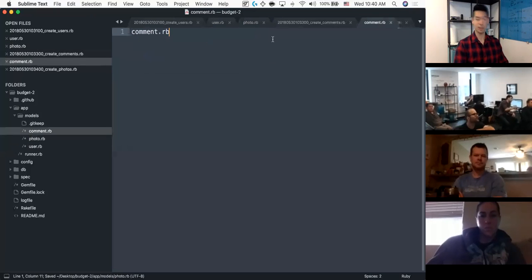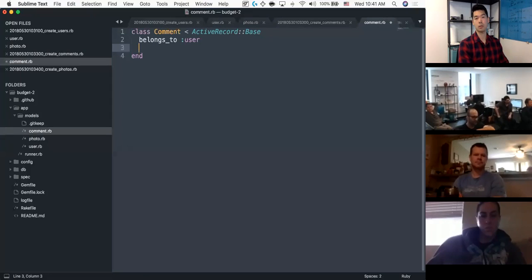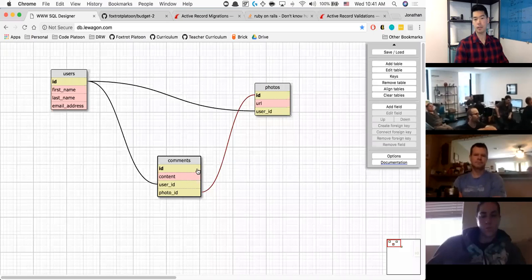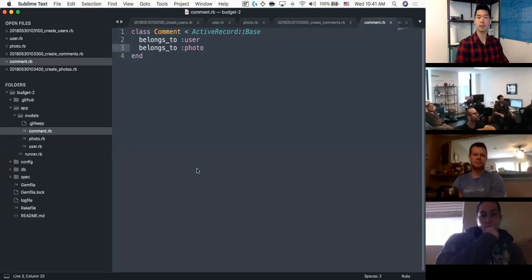Finally, we're at the comment. So class Comment inherits from ActiveRecord::Base. A comment belongs to a user, belongs to a photo, and has content. And validates :content, presence: true.